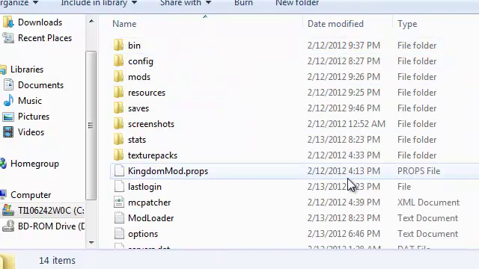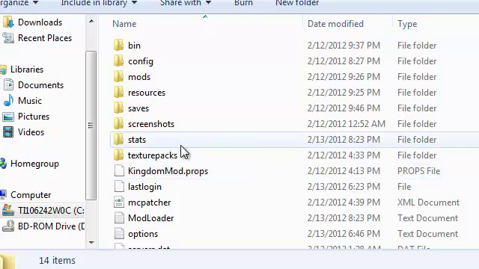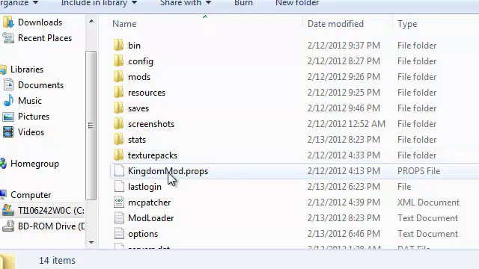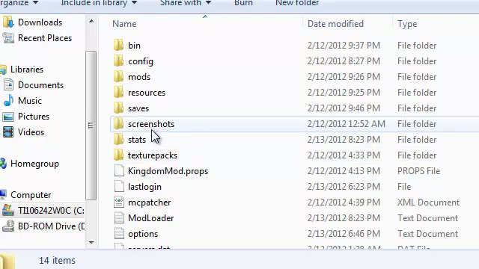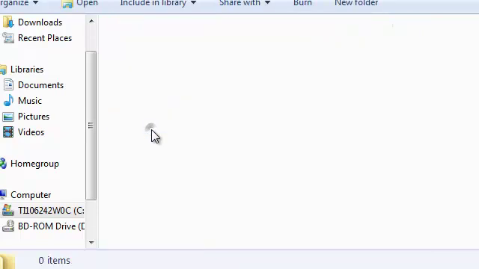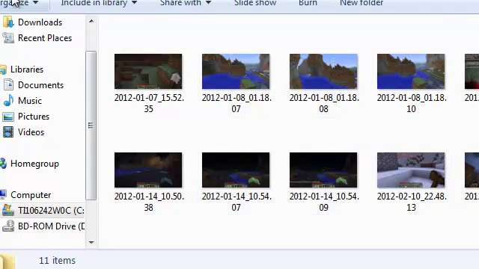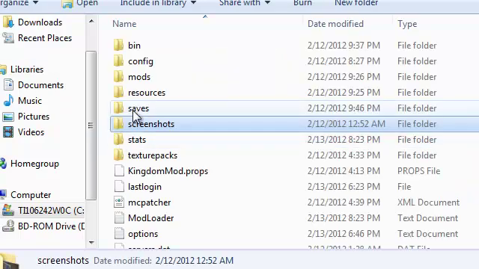Then you see there's your bin, your mods, resources, saves, screenshots, and everything. The stats are where your achievements are. Texture packs are where your texture packs are. Screenshots are your pictures that you take, which you do by pressing F2, and to remove your HUD is F1.